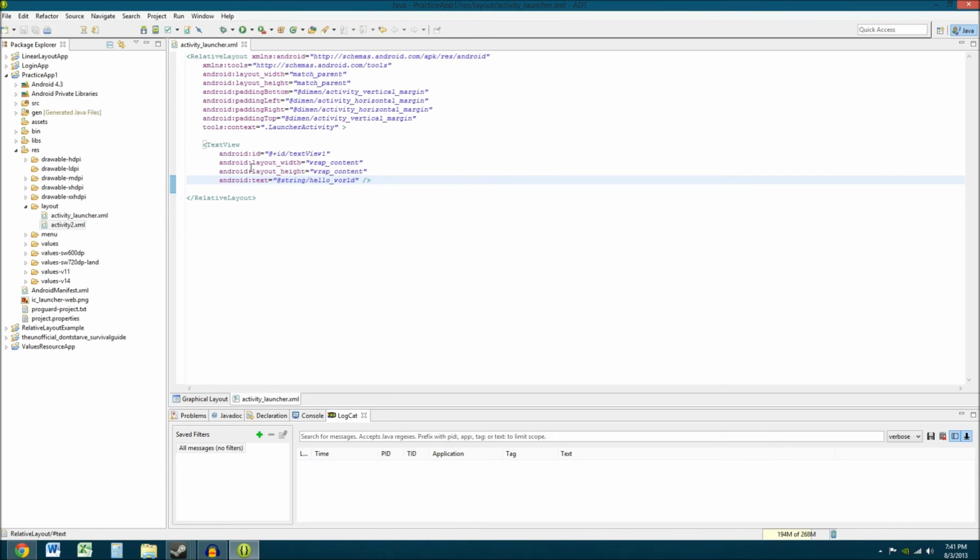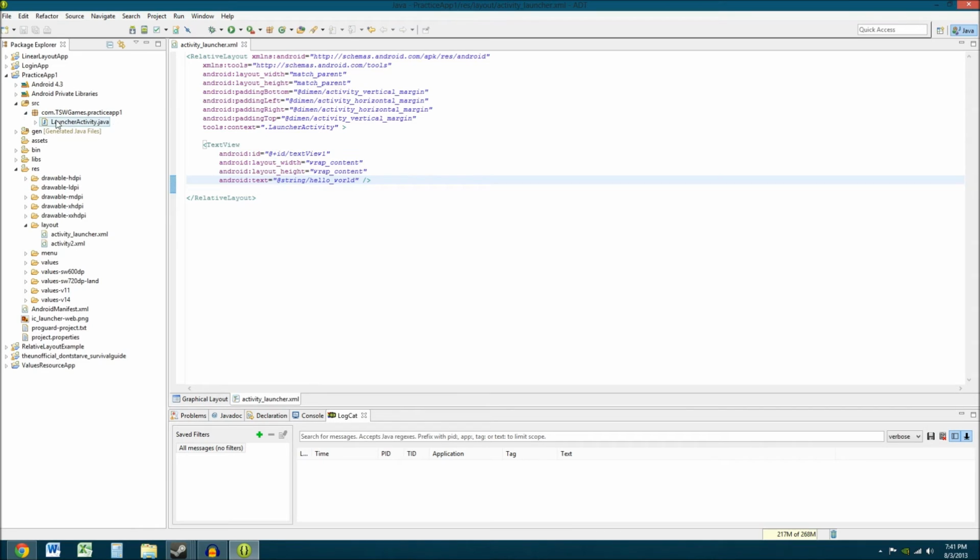This is the relative layout. It is a standard layout when you create your app. Relative layout means that it bases where text views and everything goes on where something else is on the screen. I'm going to show you guys where the Java file is. So go up here to SRC. Go to com. There's your TSWGames.practiceApp1. Go in here and launcheractivity.java.